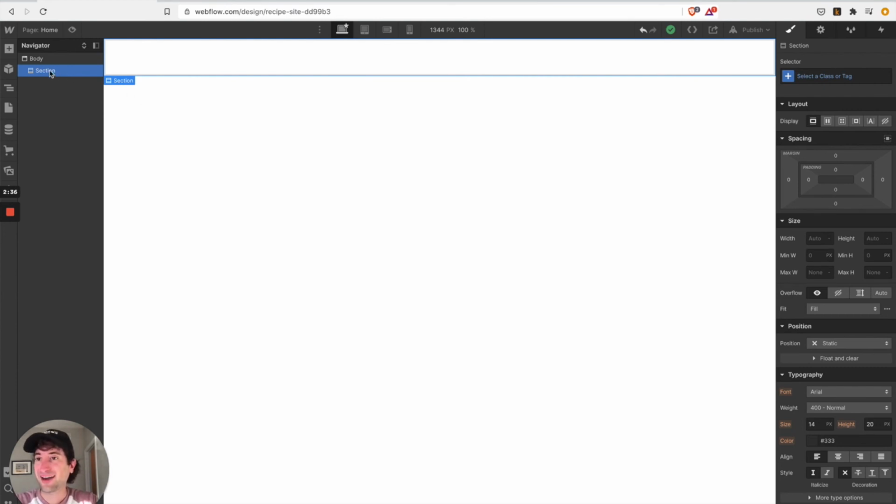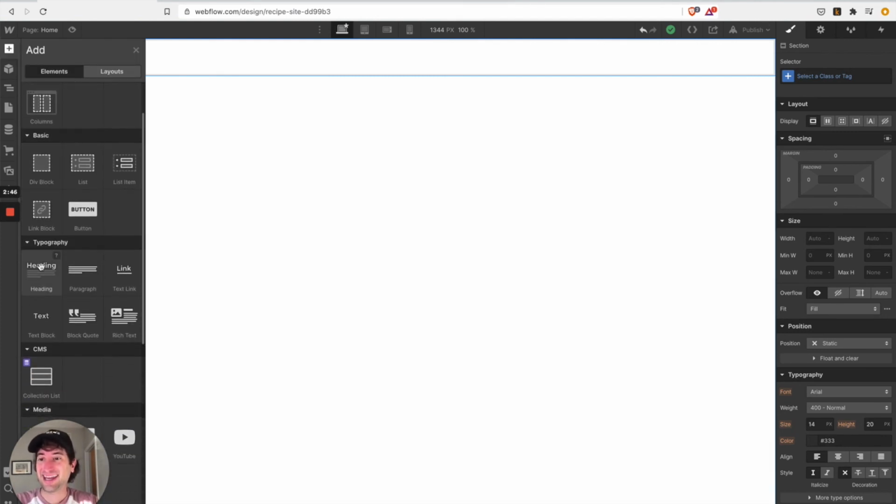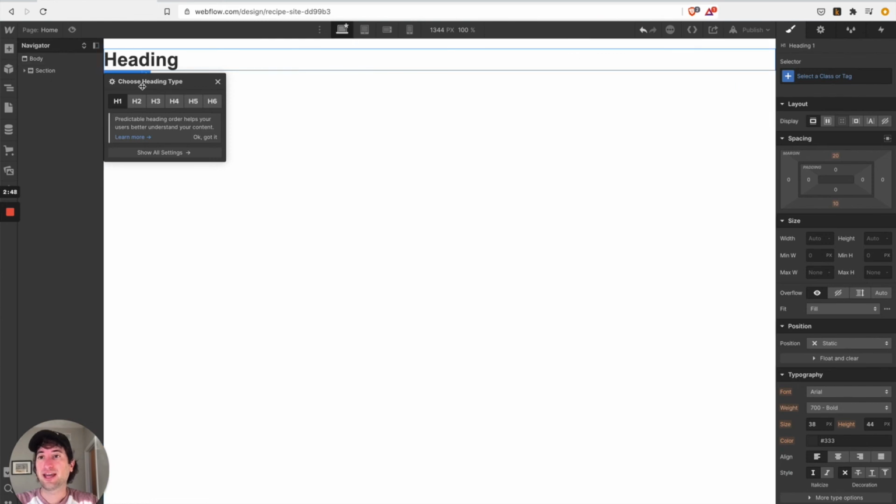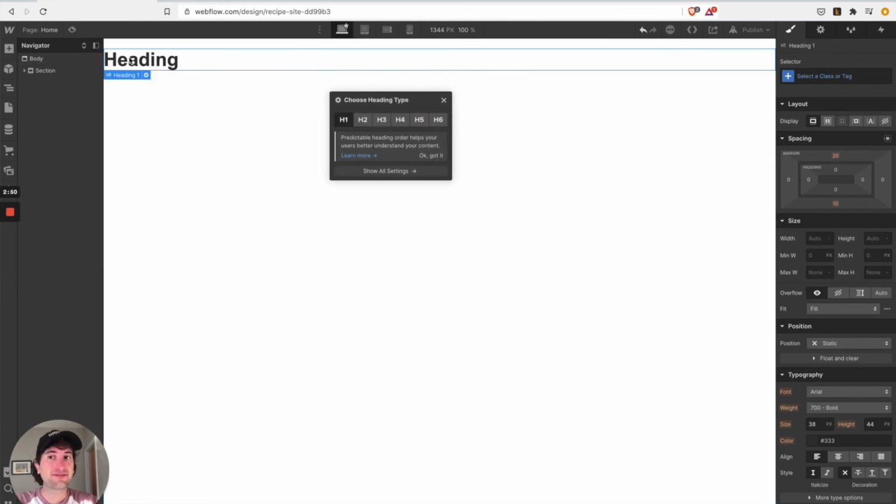So first we have this section here at the top. This is where we're going to design our main header. So within this section, let's go ahead and add a heading. A heading is just like it seems. It is big text on your website that's going to be a heading for a section. Let's give this H1. H1 through 6 is the size of the heading.